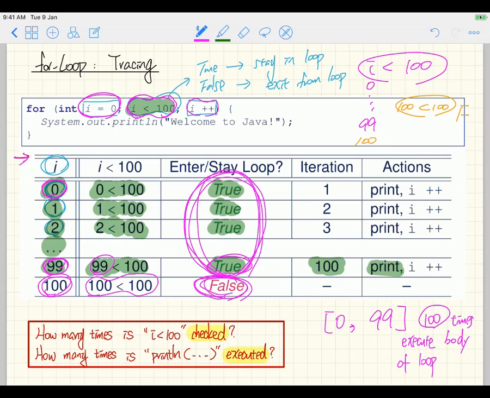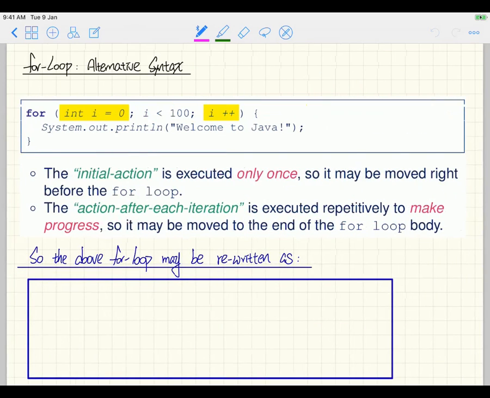Okay, after this, let's talk about something also simple here. There's some alternative syntax you can write for the for loop. As we said before, let's say again we talk about this particular for loop. We say that this is only going to be executed once. Once only. And also this particular update statement over here is going to be executed at the end of the iteration.